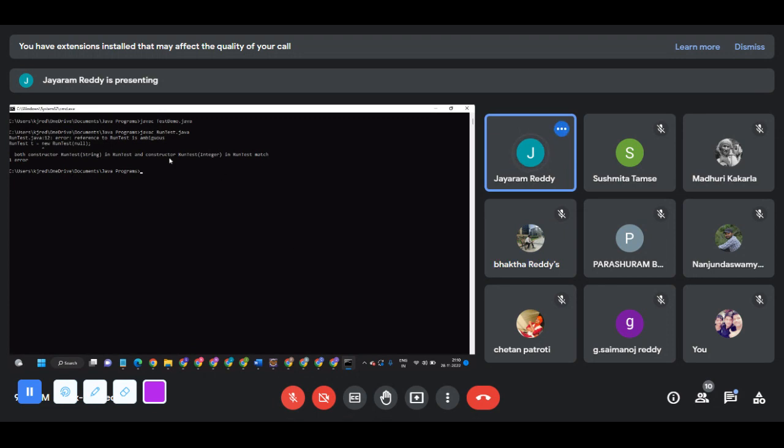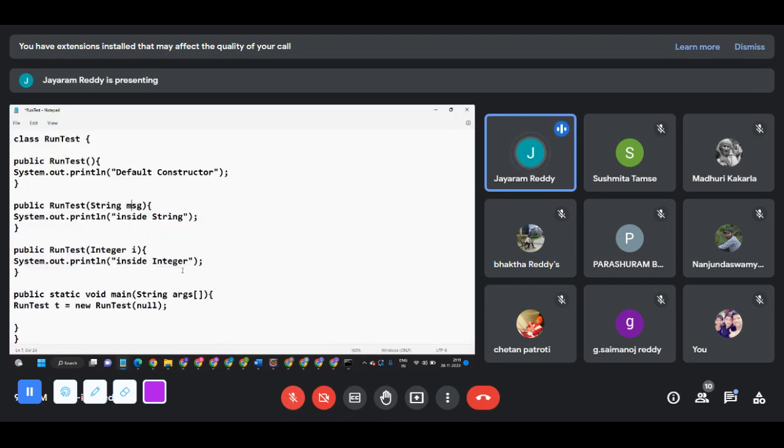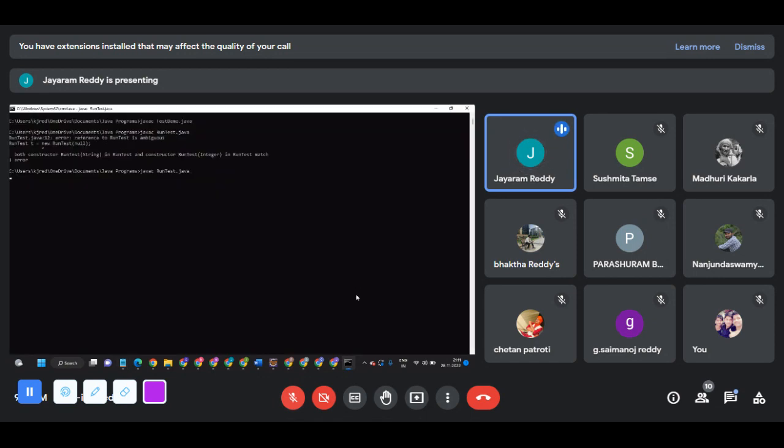So what is this? Reference to RunTest is ambiguous, right? So it is going to get ambiguity. The compiler is going to get ambiguity about which constructor we need to call. Here it won't call the default constructor. Maybe we didn't save. Just run this again. Here we are not calling any default constructor, right? So this is nothing but an ambiguity.